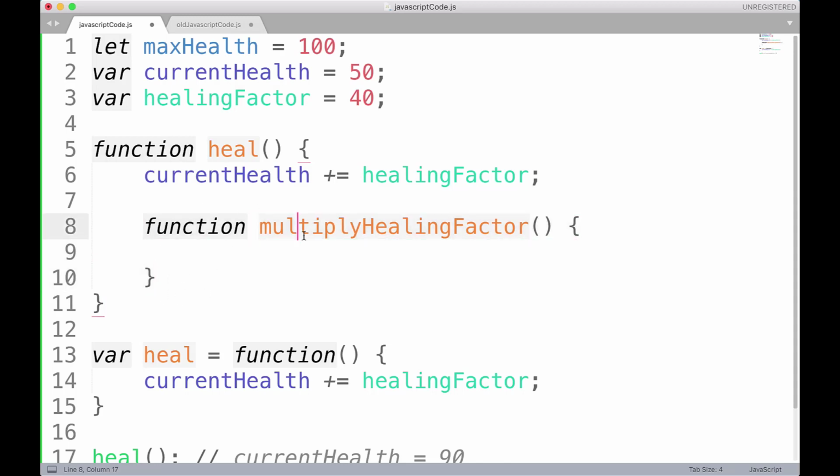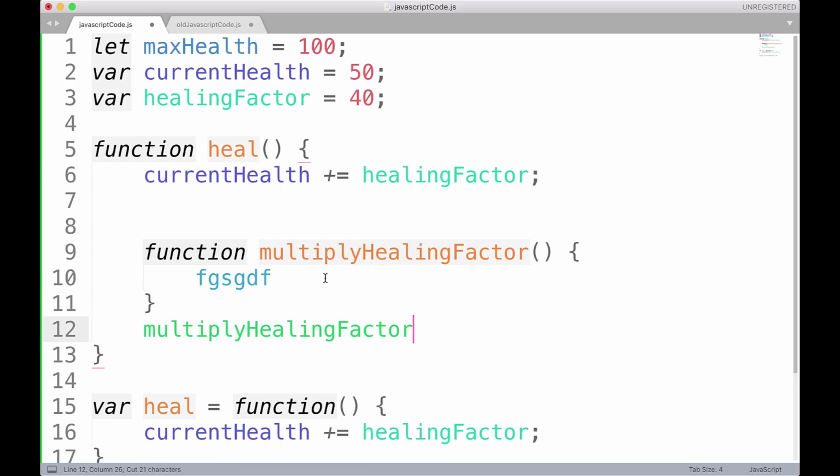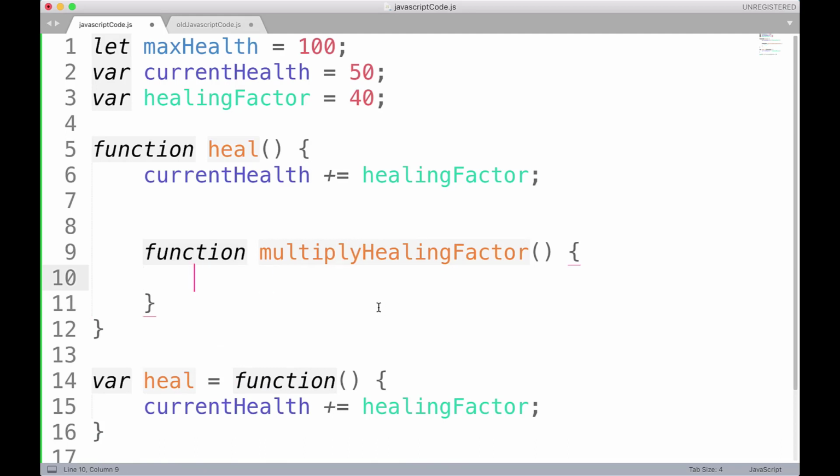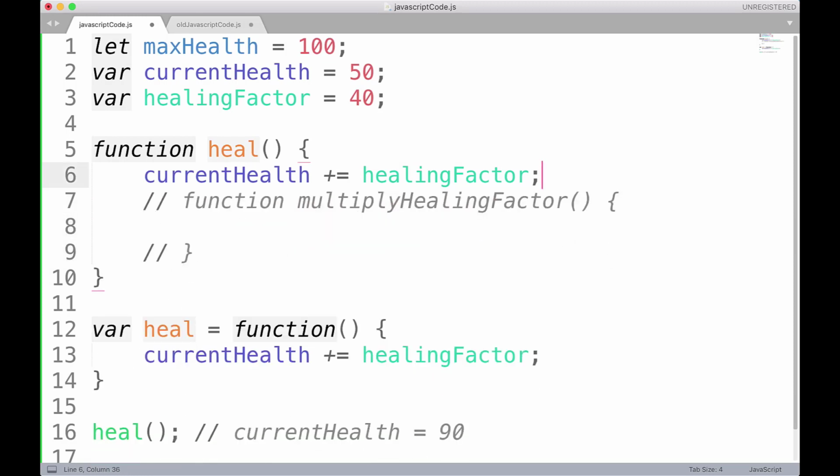So this nested function is actually not accessible anywhere else. As long as we're outside of these curly brackets, we cannot access this function. It can only be accessed from within heal. Okay? And then we could do whatever code we want to do here, and then we could call upon it here, multiply healing factor, except actually we call it after the implementation, but you get the picture. Okay, so we can nest functions if we figure that we're only going to need that function within another function body. Okay, I'm going to comment that out because we actually don't need it though.